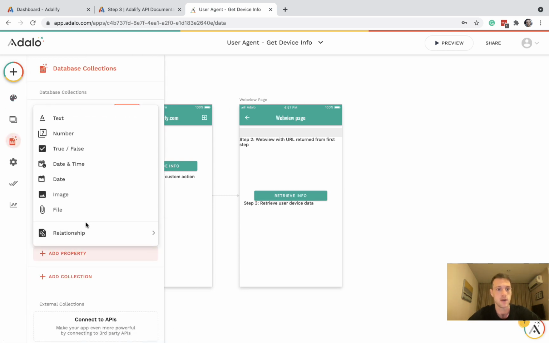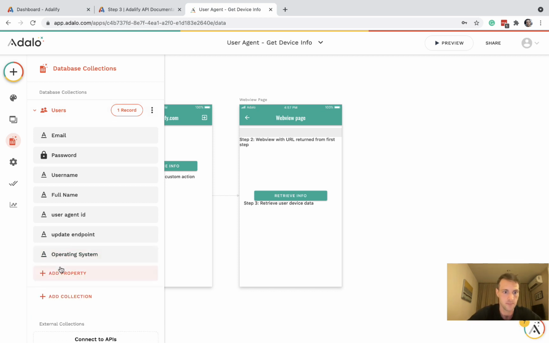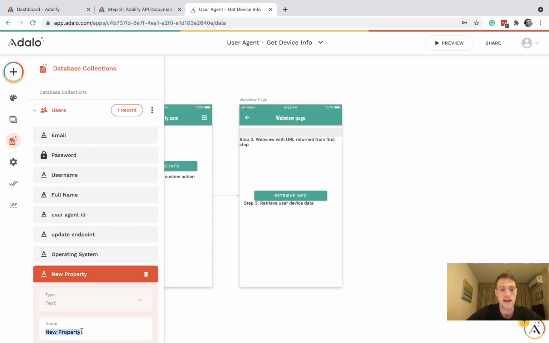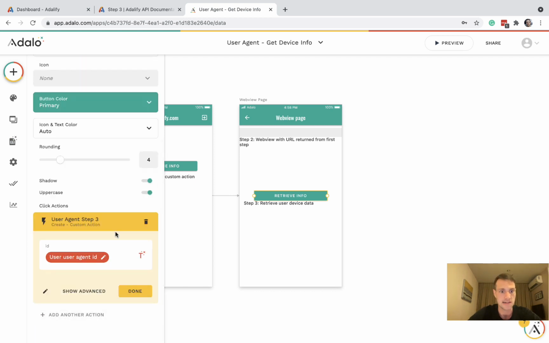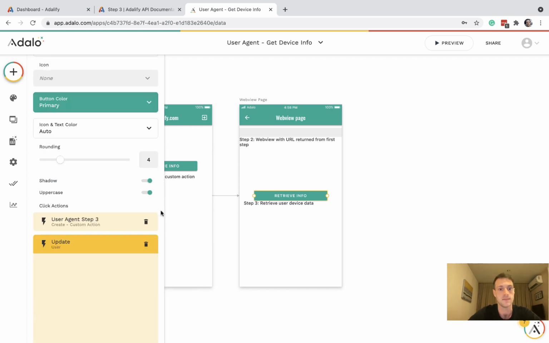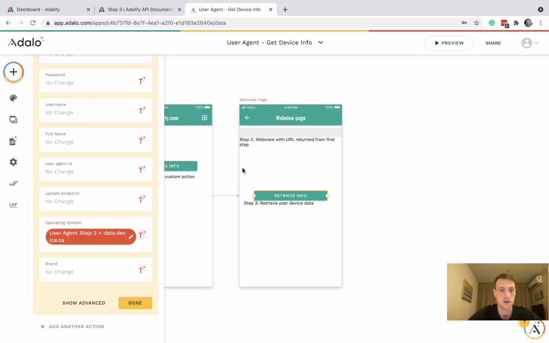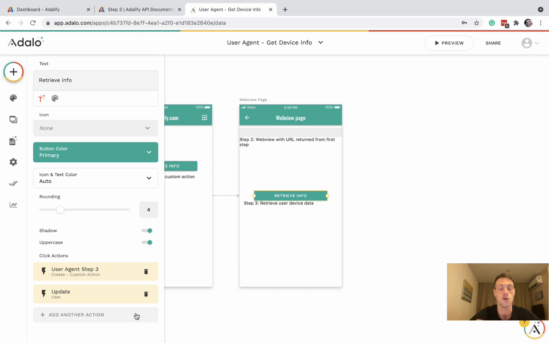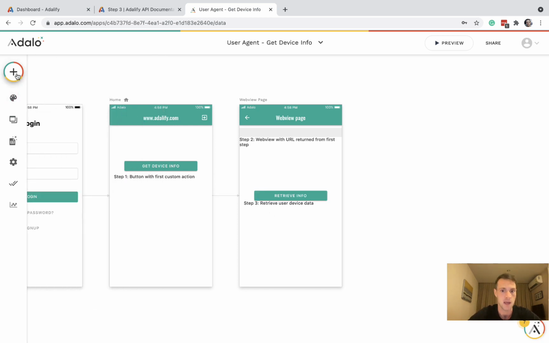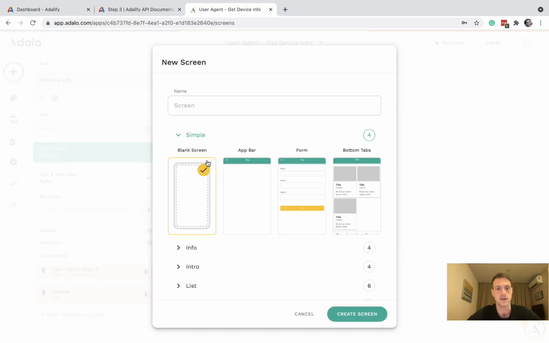So we can maybe have a property called operating system, and let's say brand, whichever ones you want to save on the database afterwards. And then after that second custom action, we can update logged in user, operating system, device operating system, brand can be the device brand. Okay, and you can set that up for all of the data that is getting returned from there. So maybe to test that, let's have that go to a new screen called device info display.